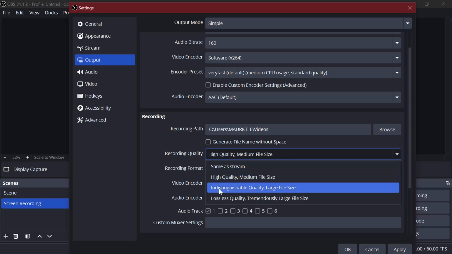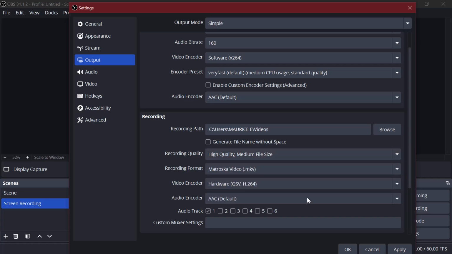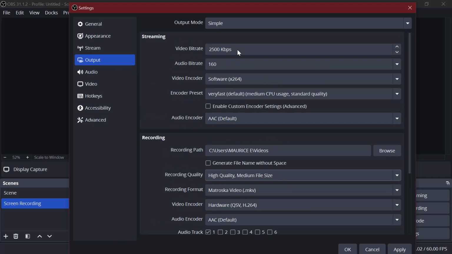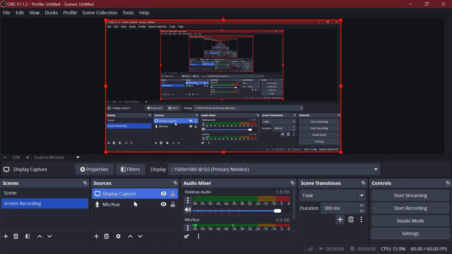Where we have indistinguishable quality, large file size, you could go with this. Like I said, you could just play around with the entire platform, but the main thing here is just make sure your sources are active, and you could just go ahead and click on start recording to begin recording using OBS.